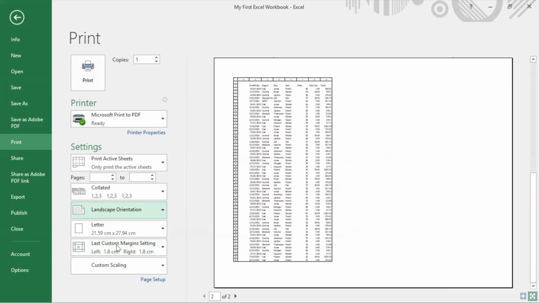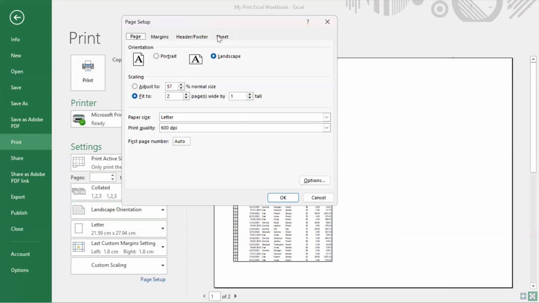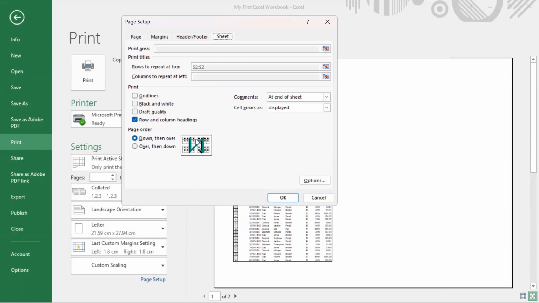So if you have multiple pages, it will print the pages in the order that you specify. If I specify the order as down then over, it prints the down pages first and then the right pages. If I say over then down, then it will first print from left to right and then go down again, left to right. Yeah, so that's how it prints. I cannot show it here because I have to take a physical print.